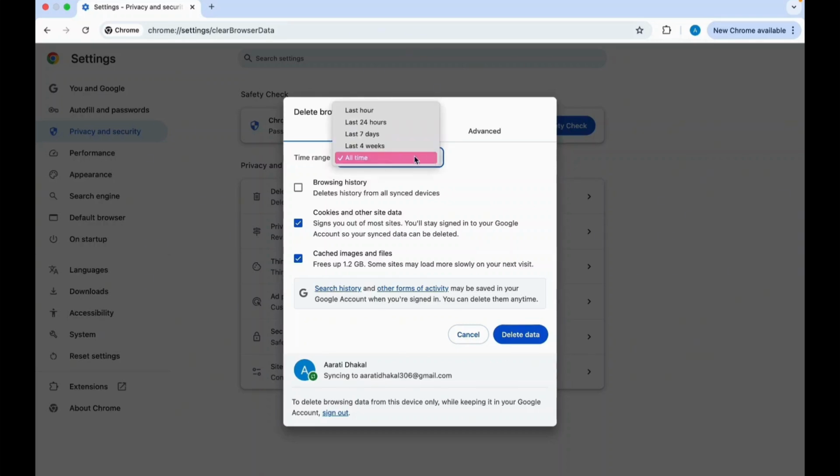Then select cookies and other site data and cached images and files. Then click on the Clear data option available there and clear this data. Sometimes CAPTCHA can be triggered more often if your browser cache or cookies are causing issues. Clearing them can help reduce this frequency.